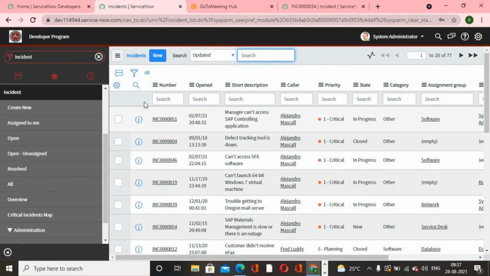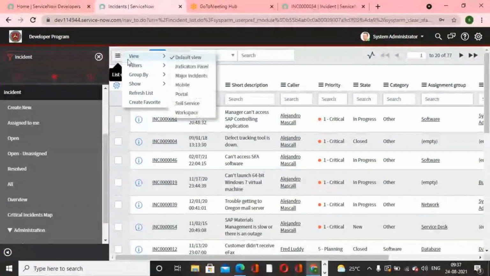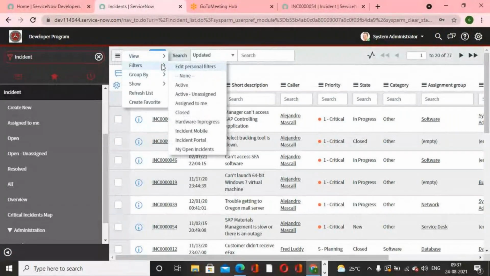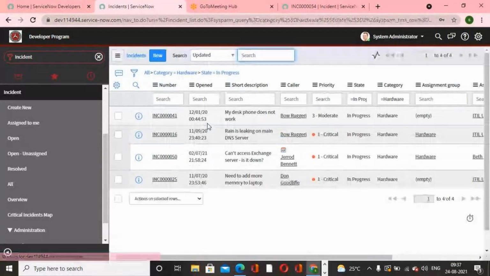Now let me check. I have already applied one filter condition, and I don't want to apply it now. Okay, go to the context menu and filters. Now you can see your filter condition also: hardware in progress. It opens only hardware in progress tickets.